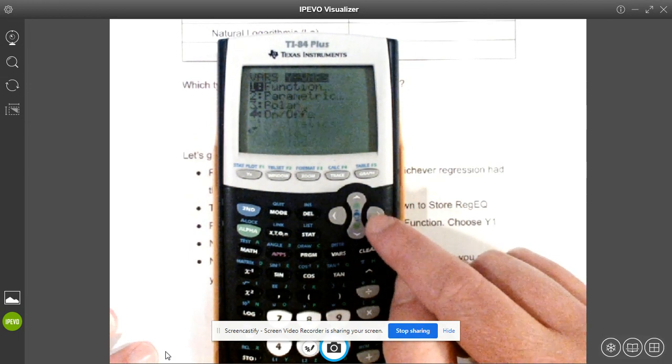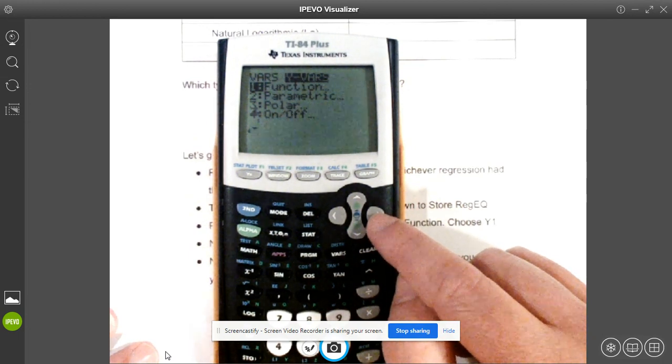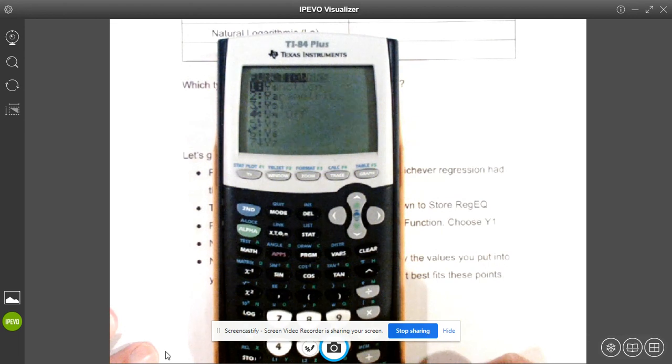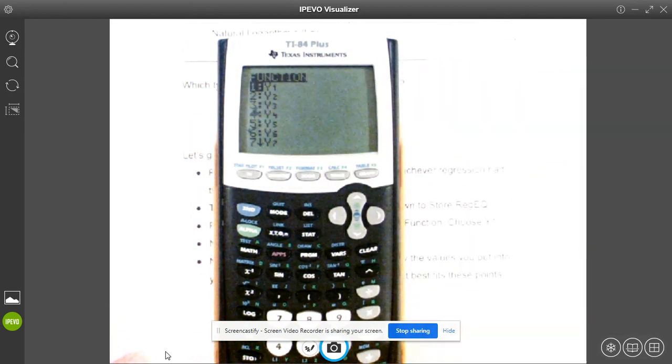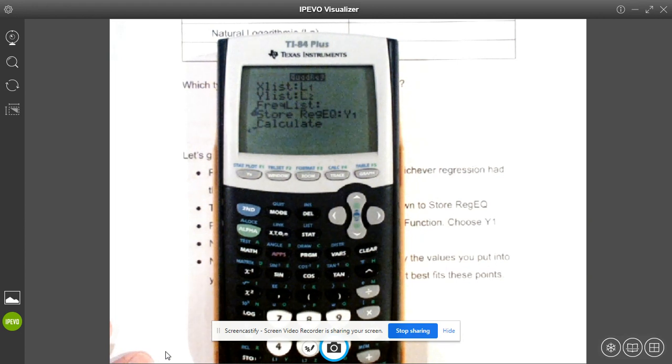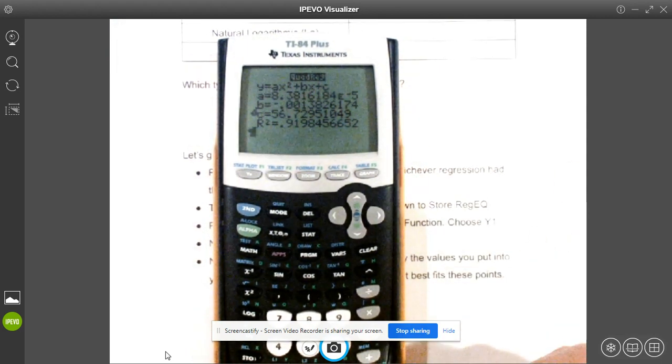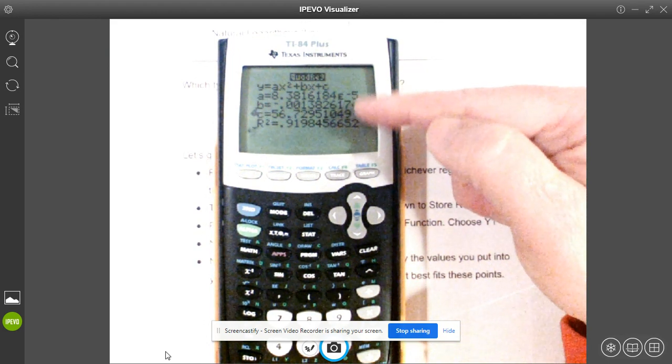I'm going to go over to Y-VARS, and then I'm going to hit 1 because I want Function, and I want it to put this equation in Y1. So I'm going to hit 1 again, and now it should say it's going to store this equation that I come up with in Y1. And we go ahead and calculate it again, and we see that same information, but now it's going to store all this in Y1.